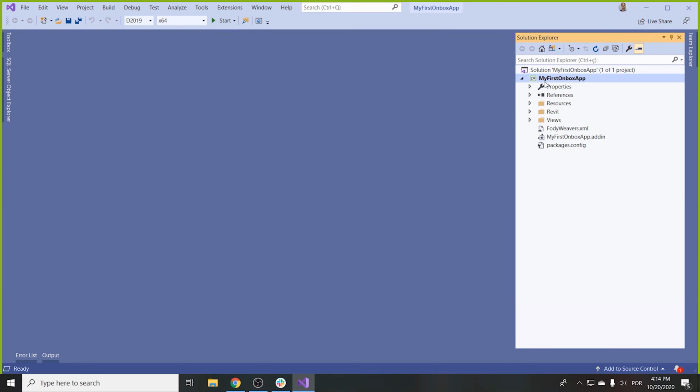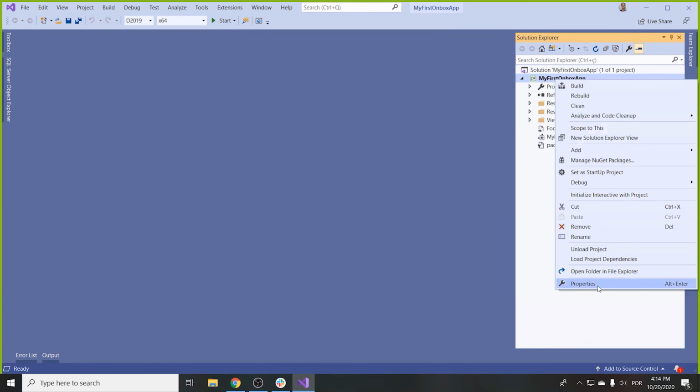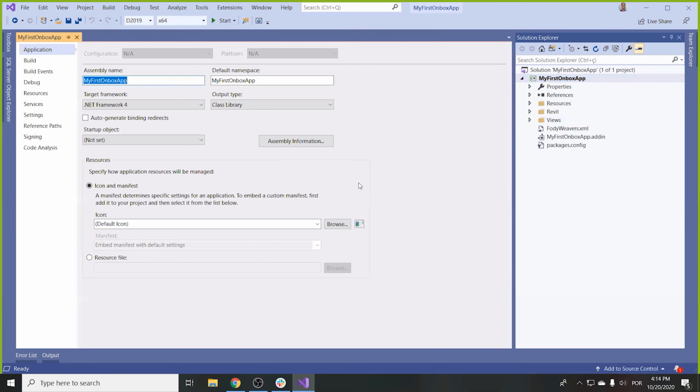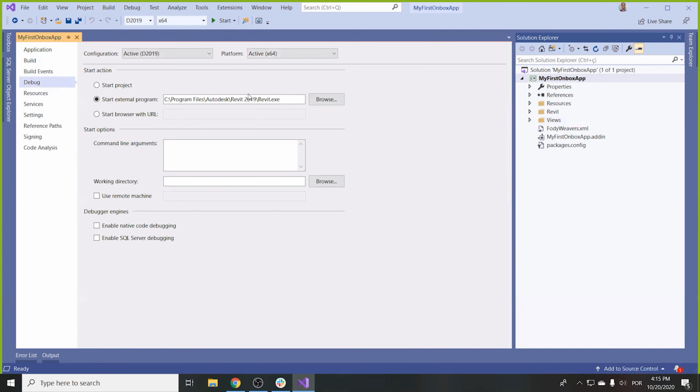But first, let me just take a look at the properties of the project and come here on Debug. And as you can see, the project is referencing this, which is the default installation for Revit. So if you, for some reason, decided to install Revit somewhere else, you're going to have to change this path to the path of your Revit installation.